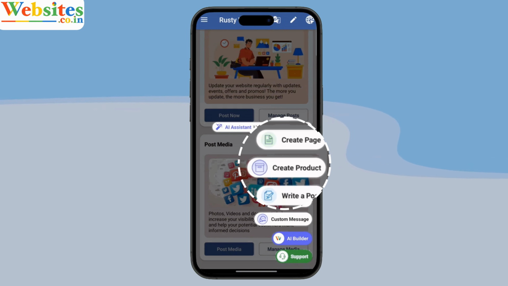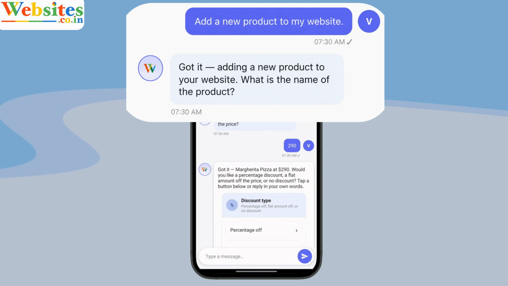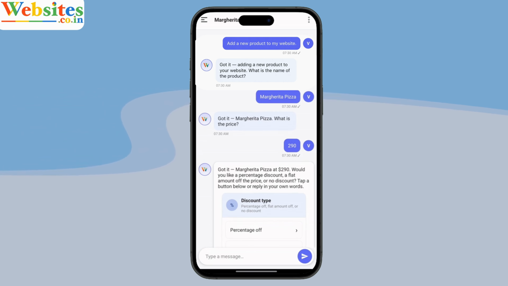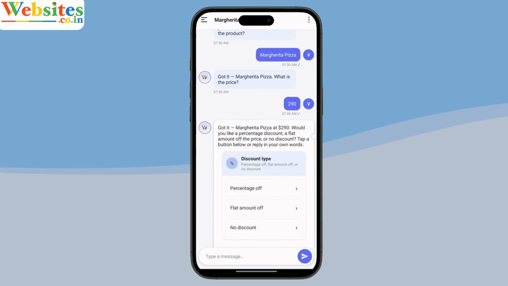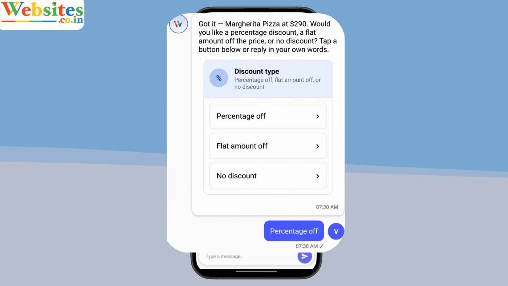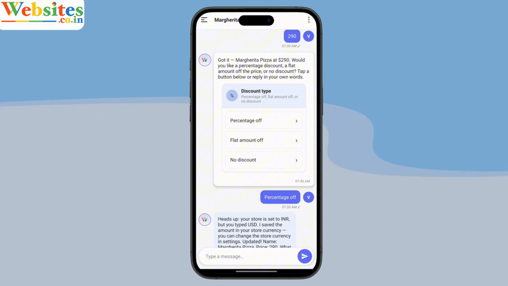Now let's try Create Product. Send the prompt, Add a new product to my website. The AI will guide you through the entire process, starting with the product name and price. Next, choose a discount type from percentage off, flat off, or no discount. We'll select percentage off and enter a 10% discount.